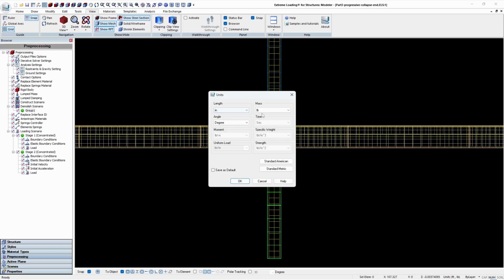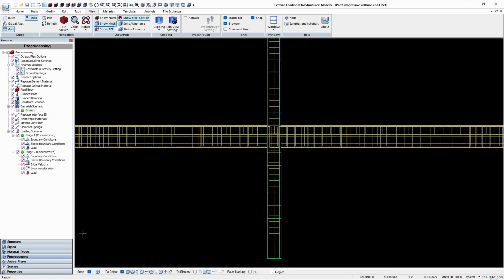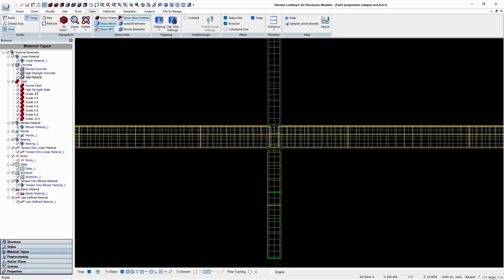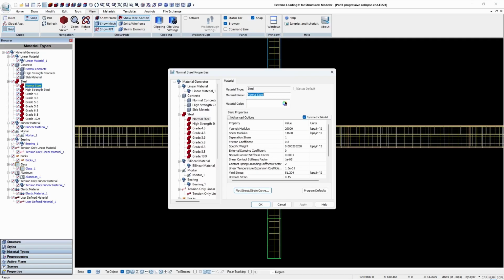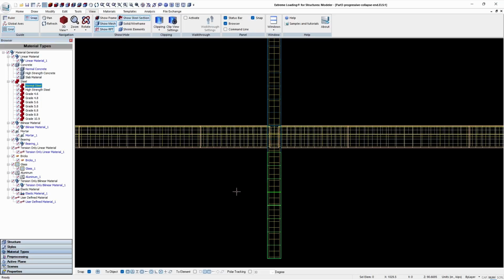We'll switch the project units to kips and inches, and we'll double-click the normal steel material from the Material Types browser. We'll enter 60 KSI as the yield stress and 1.25 as the ultimate to yield ratio for an ultimate stress of 75 KSI. In our next video, we'll run the analysis and look at the results.